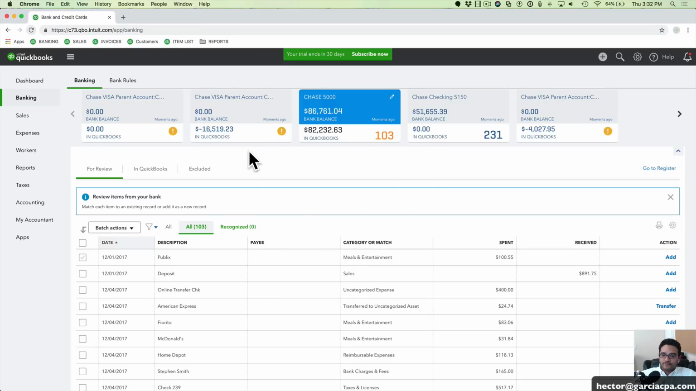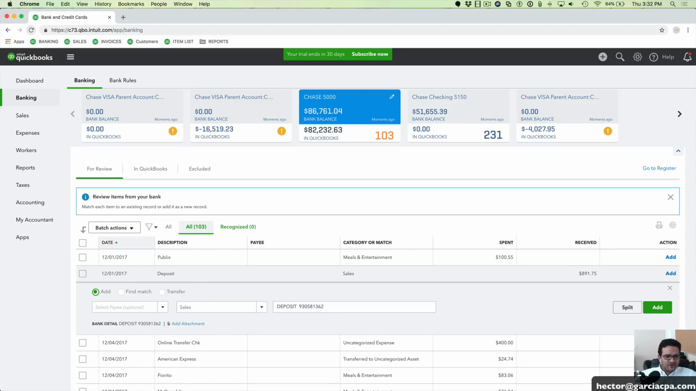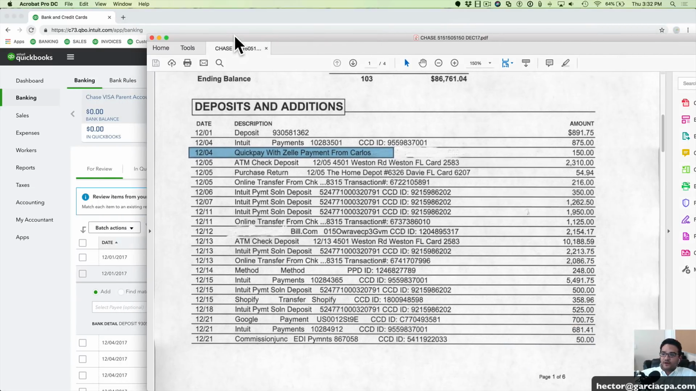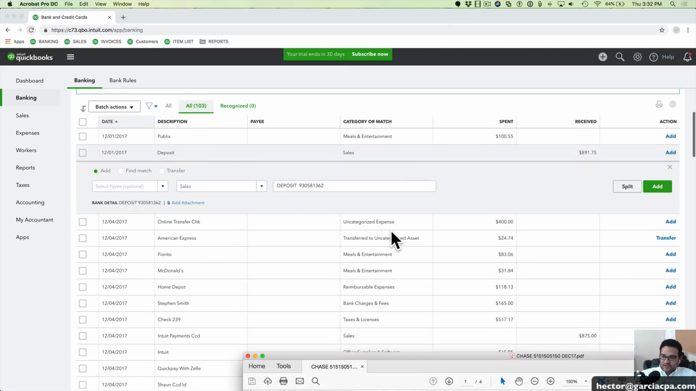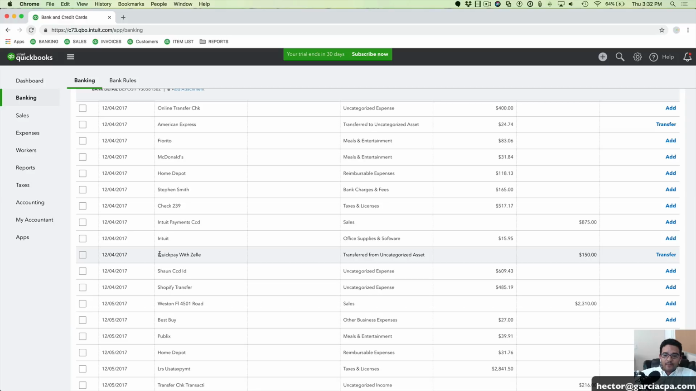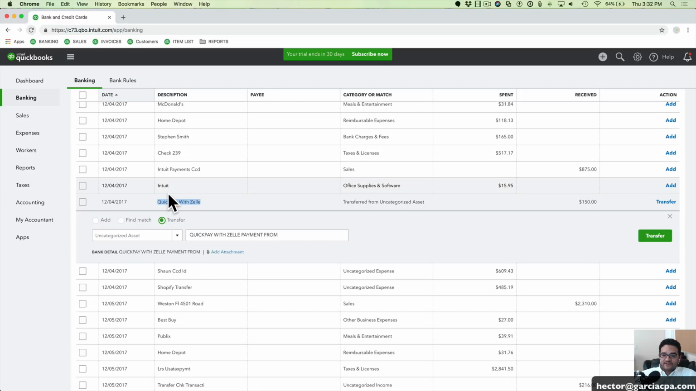But when I go into QuickBooks and look at the deposit, let me just make sure this is the same transaction here. How much was this pay? $800. This was $150. So let's see if there's a deposit for $150 somewhere here. There it is. So notice that this one says Quick Pay with Zelle, and this omits the Carlos information. So that stuff happens sometimes, where it only brings in some of the information. So this is a good example.